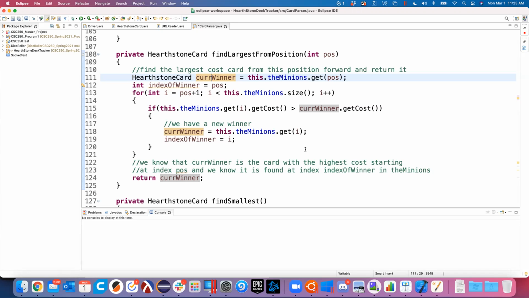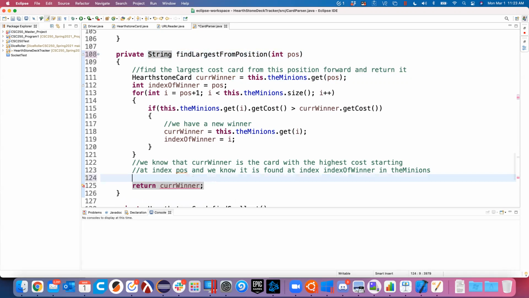Okay, I can put it in one string and abstract it. Okay, so he's suggesting that we have it return a string, instead of our cur winner, which is a card. So string answer is equal to, help me take cur winner and index of winner and put them into a string.